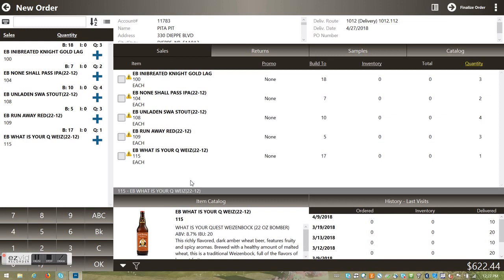Well, I can put that thumbnail image up there that gives me a quick sales pitch on what the item is. I can see the sales history on the last visits, and I've got ordered, inventory, and delivered quantities on there. It looks like this customer is normally serviced with a van sales scenario where they're just delivering product and selling off the truck. Gives me some information on there.